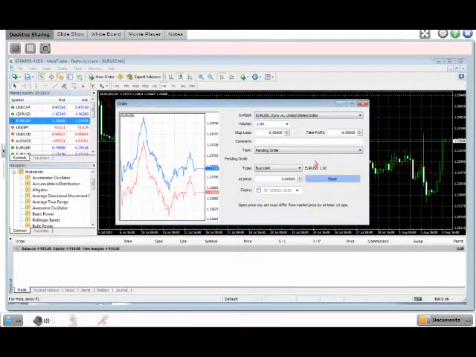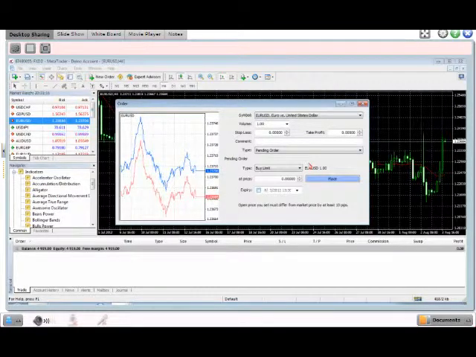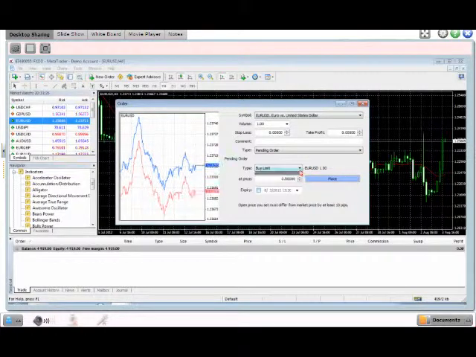Now, there are 4 different types of pending orders, because there are 2 different types of orders, buy or sell, and there are two different directions that the market could move in before you buy or sell. So 2 times 2 yields 4. And here they all are. You've got buy limit, sell limit, buy stop, and sell stop.